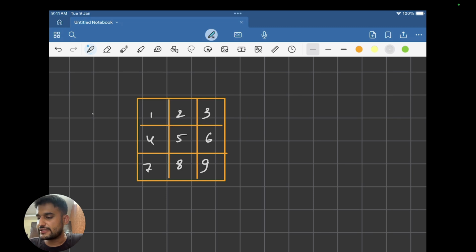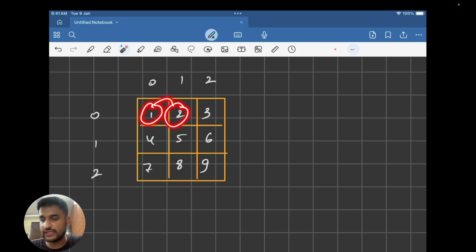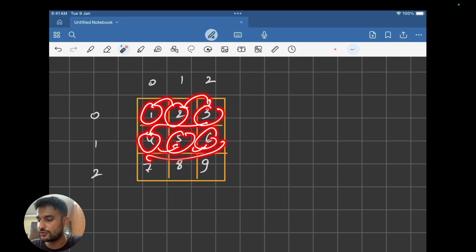So this is my 0th index, this is my first index, this is second, this is 0, this is 1, this is second. So let's say I want to go to each element. If I want to print all the elements of this array, what I'll do is I'll first go to this element, then I'll go to this element, cout, then go to this element, cout, then this cout, this cout, then go over here, cout, here cout, and then here cout.